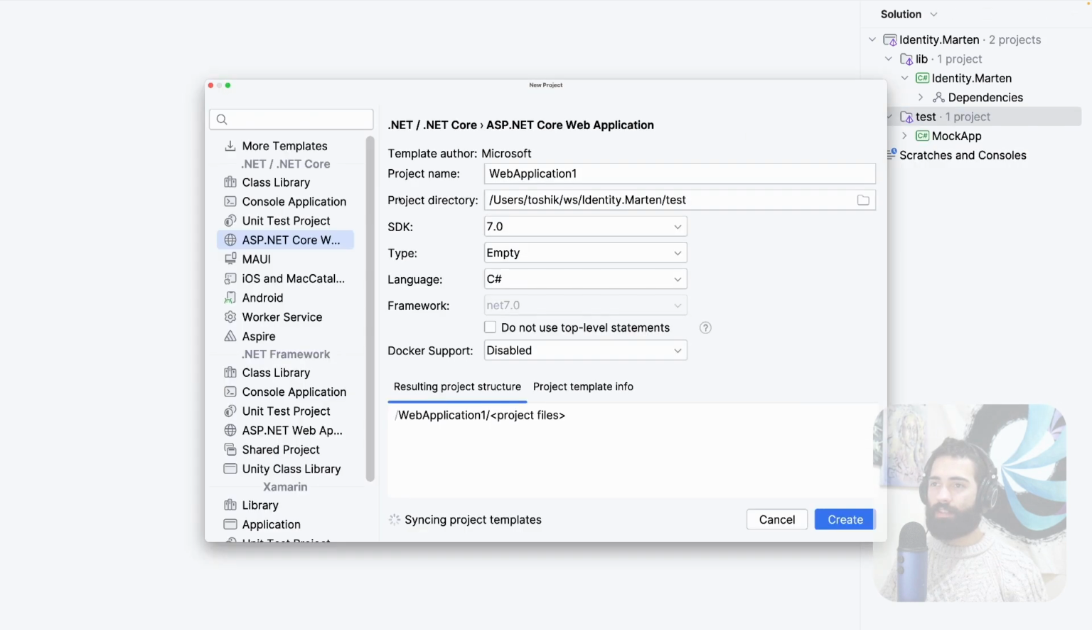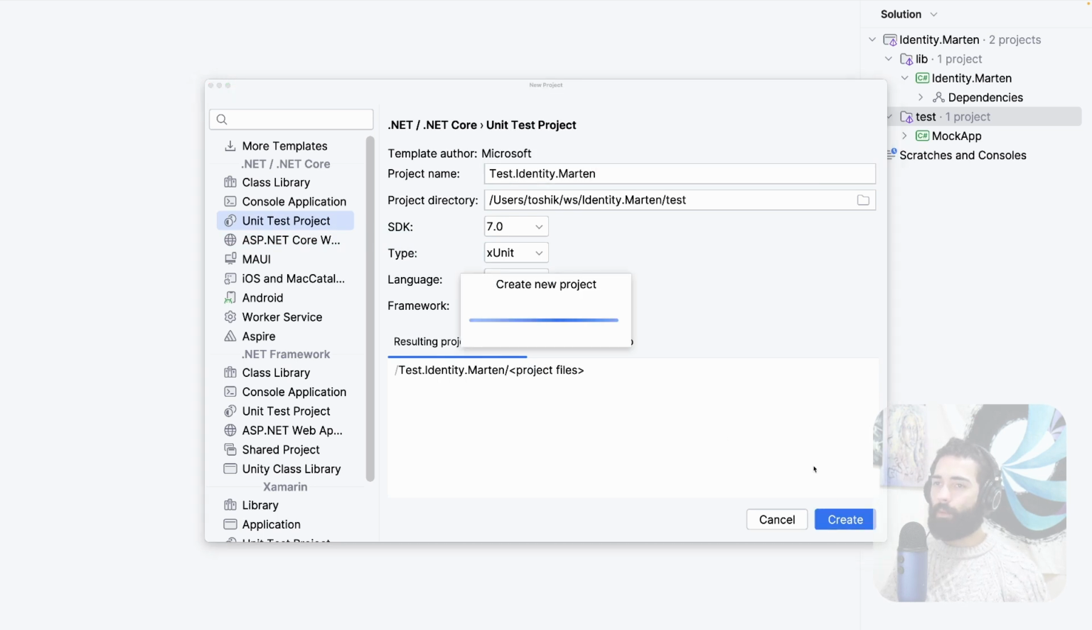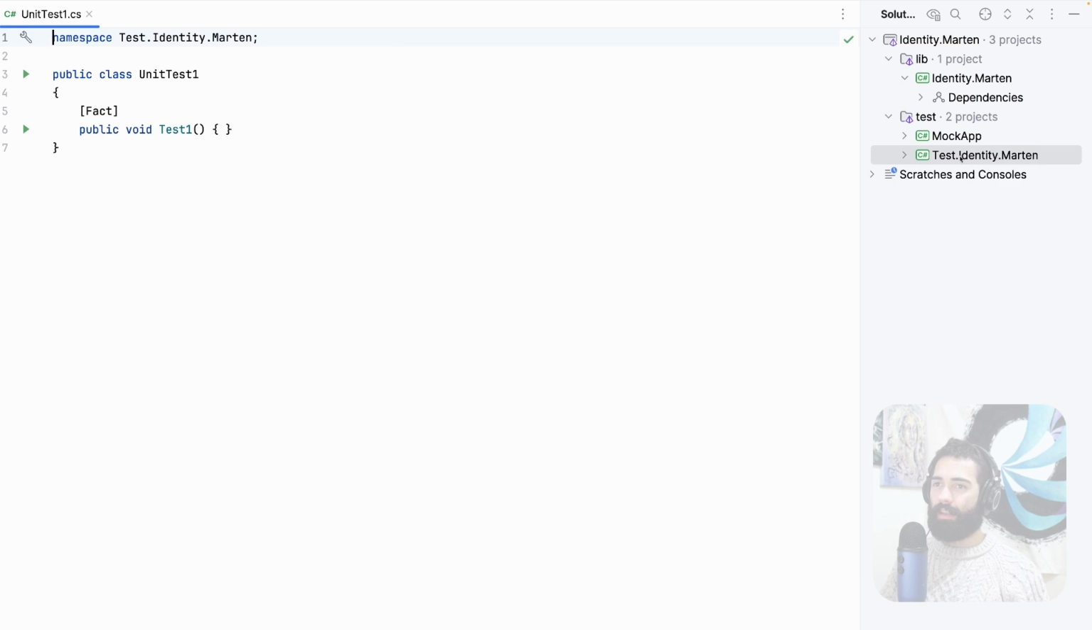Collapse this. Let's go ahead and add another project. We'll call this unit tests xUnit, and here we'll say Test.Identity.Marten. Okay, with that, let's go ahead and add it.